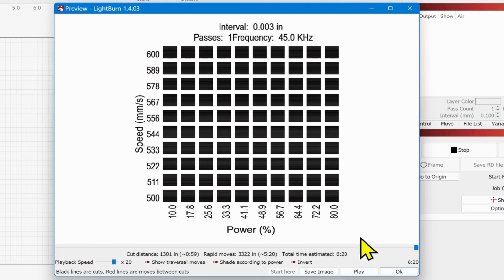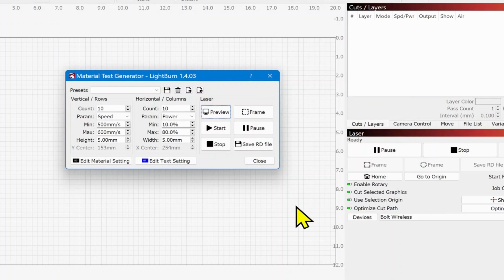So all I've got to do now is, unlike other things that you do, you don't come over here and hit send. What you'll want to do is hit start. Usually I frame it just to make sure it's going to go where it's supposed to. And the other thing you can do, if you like this setup for maybe other things, you can always save these as a preset, and then you can have a list of presets here.